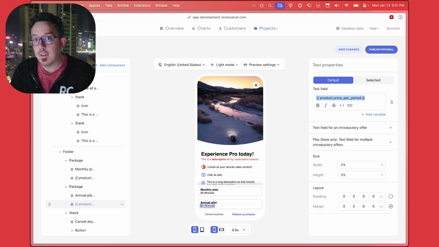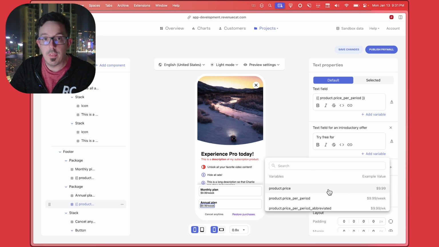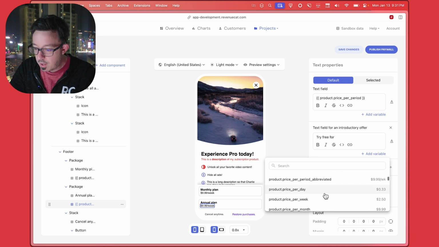But there's one thing that's different about the annual plan than the monthly plan, and that was that the annual plan has a free trial. So I want this to represent whenever the user is eligible for a trial, I want it to show that they can get a trial if they have this plan. And so in this text field for an introductory offer, I can hit plus, and here I can say "try free for", and then we're going to find a variable to figure out what the length of the trial is.